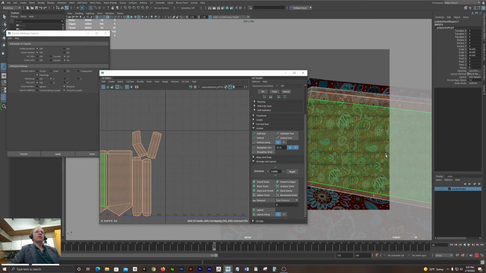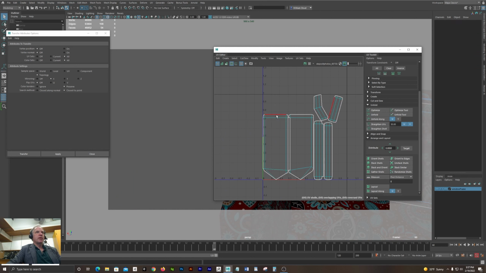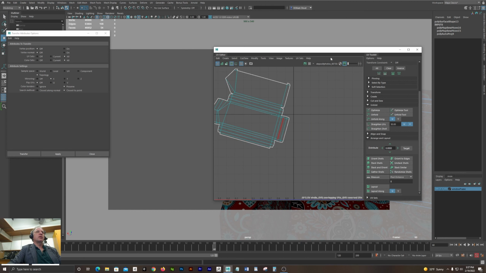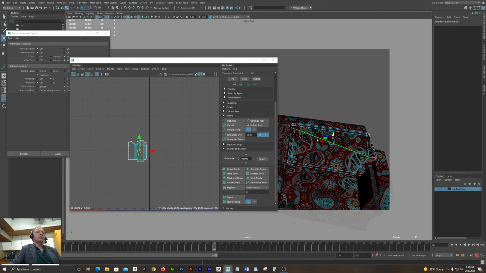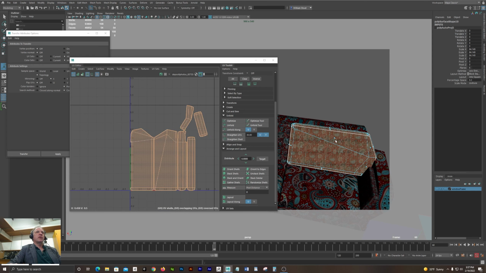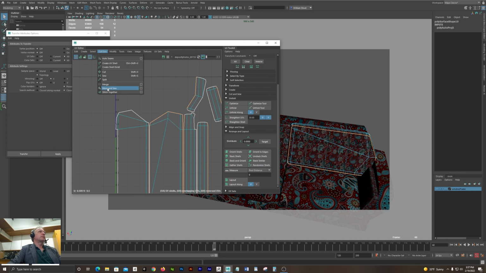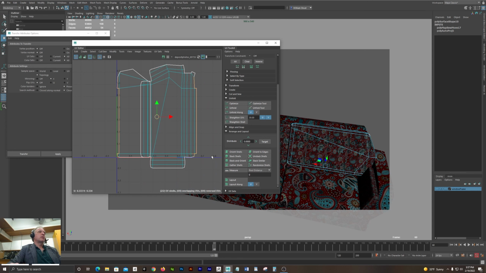So select this border edge, moving so. G to repeat. Okay, that's that cushion. Do the same with this one. F8, object mode, create automatic. Figure out which is the front side. This one, okay. Because we want the one that faces the camera to look good. Cut so, moving so. G to repeat.